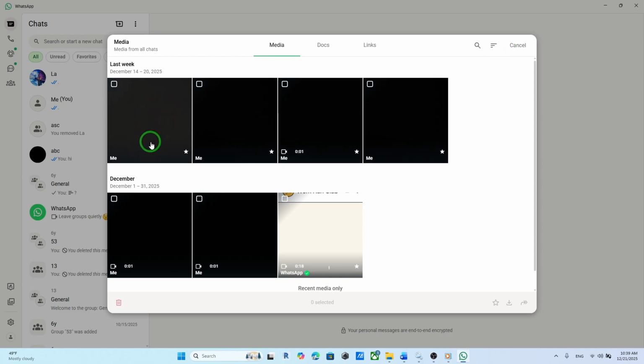It might look like a checkbox or dotted square. Tap that and you're in selection mode. Here's where it gets fun. Click on each piece of media you want to forward. You can pick one, a few, or go wild and select a bunch. They'll highlight as you choose.